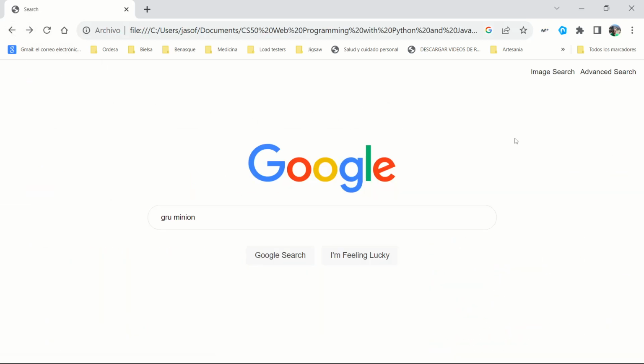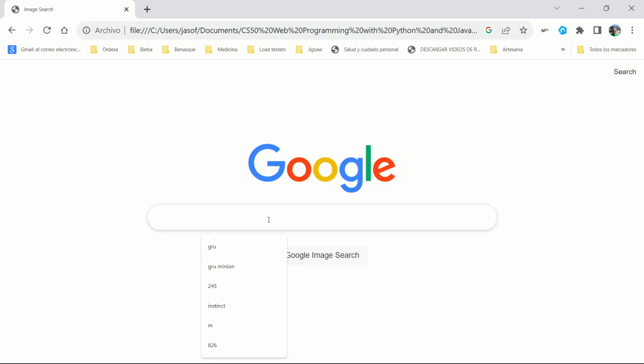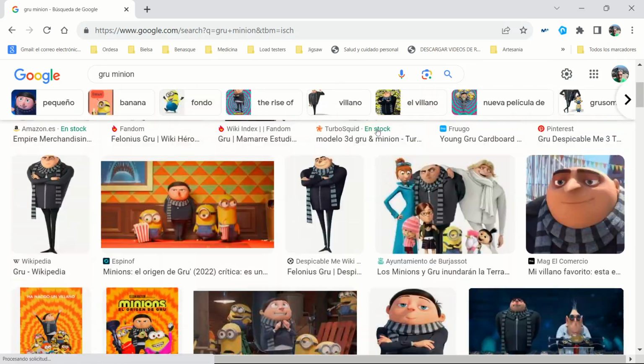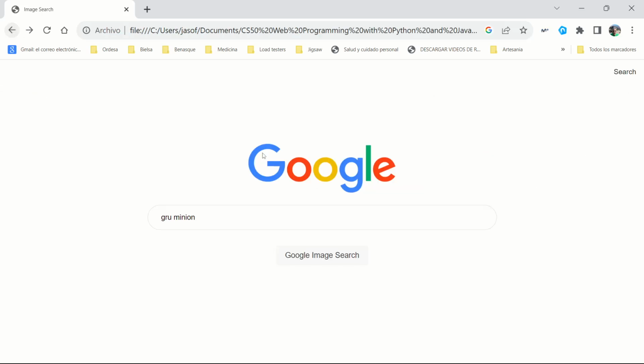Specification point 3 is about the image search functionality. We can again query, type in the bar, for example, Gruminion, click the Google image search button, and we're redirected to the Google search page for images. These are the results in the Google page.